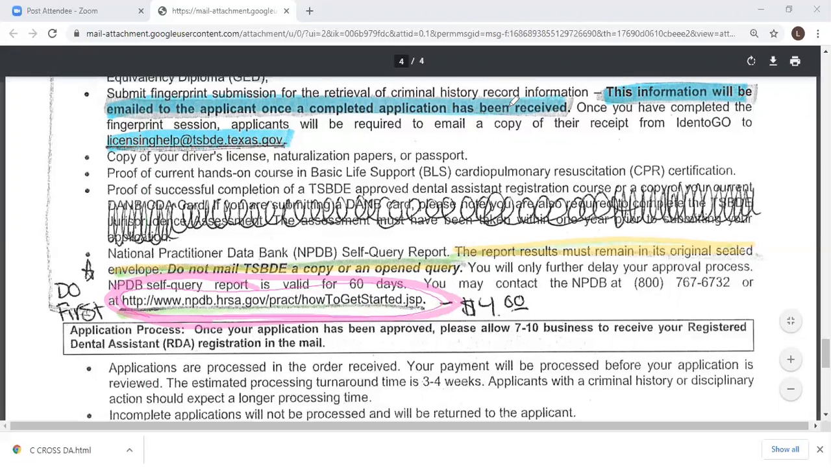Okay, so again, you will need to go on the NPDB website, pay $4 to get you an emailed copy and an original sealed mail copy. The state of Texas wants the original sealed envelope report. Okay, so the reason I want you to do this first is while you're waiting for this to come in the mail, you can get busy getting everything else together.